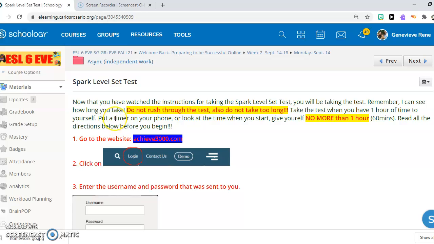All right, so you need to take this test. You have 1 hour. Do not rush through and don't take too long. Put a timer if you must. All right, let's read all the directions.